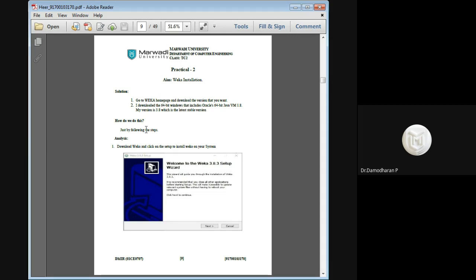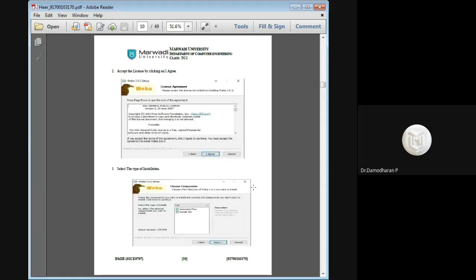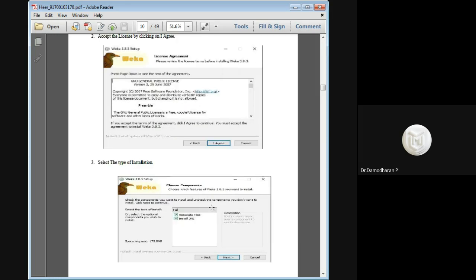Okay, just download the Weka tool. We can use version 3.8. After downloading, just double click. We are able to see the Next button. Once we click next, it asks for the agreement, not an issue. Just give the agreement. Then the next part is a very important part.